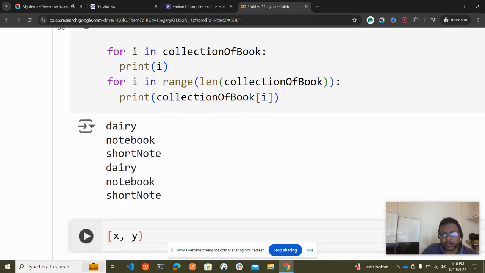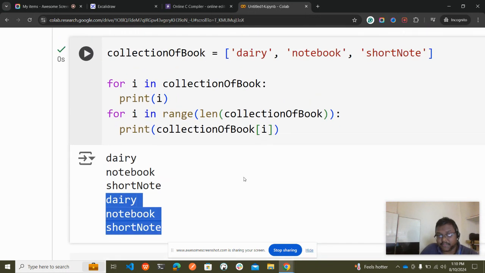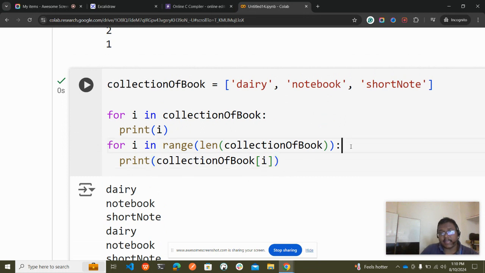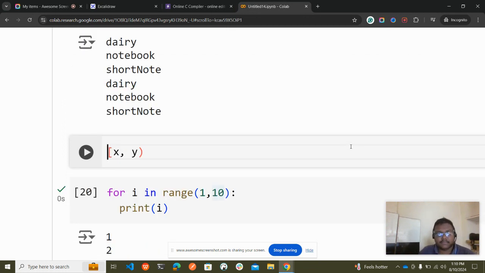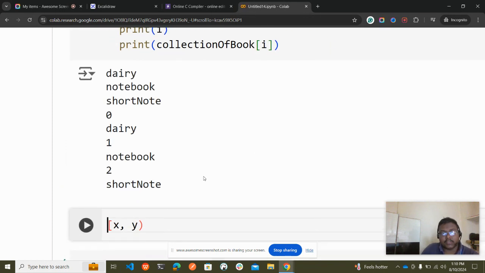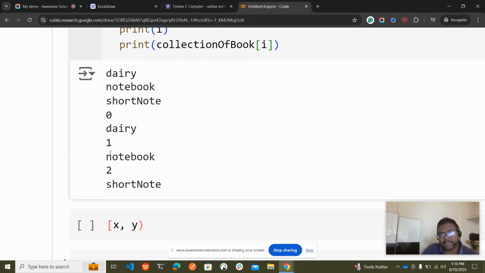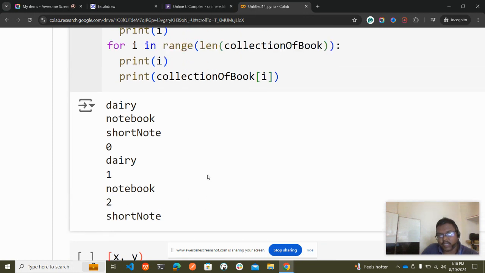Done. We got each and every notebook. But what I need to do is print the I value also. Print of I, then only I can map. So for the zeroth position we have diary, for one position we have notebook, and for the second position we have short note. Okay, Akil, you said it is in the third position, but why did we get two as the position of short note?